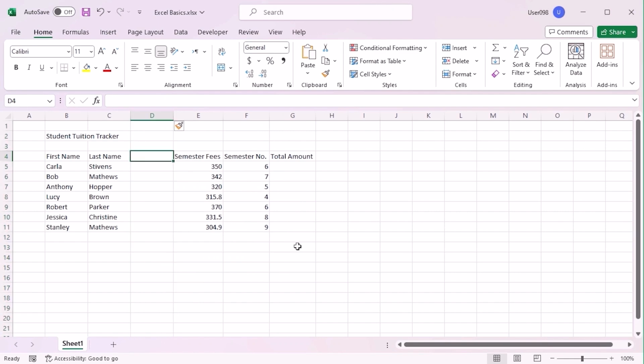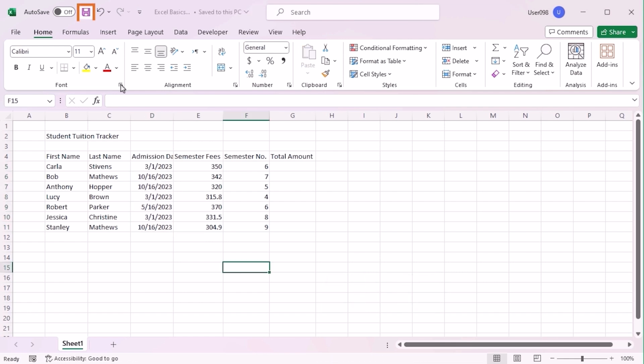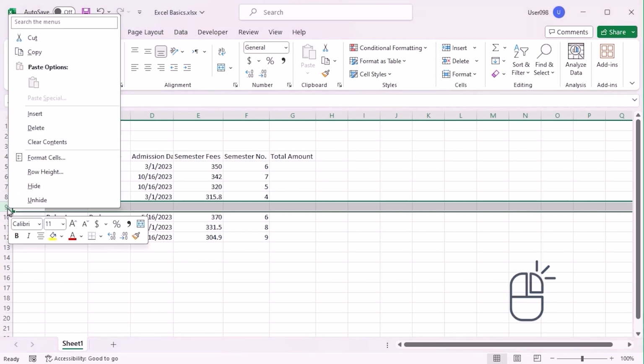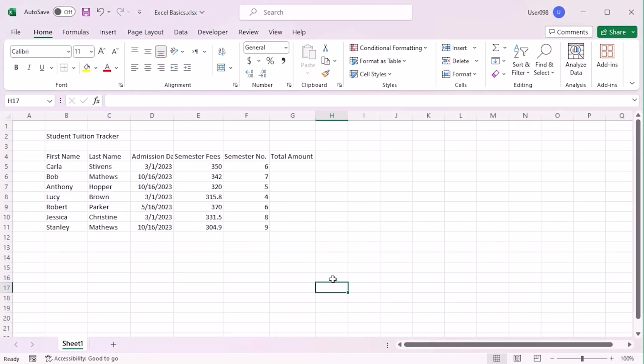Now let's type Admission Date in the column header. For the dates, let's copy from a dummy sheet using Ctrl C to copy and Ctrl V to paste. Let's save it. You can do the same process with rows. Let's right click on row 9 and click on Insert. You can even delete them. Right click on row 9 and click on Delete from the context menu. There we are.